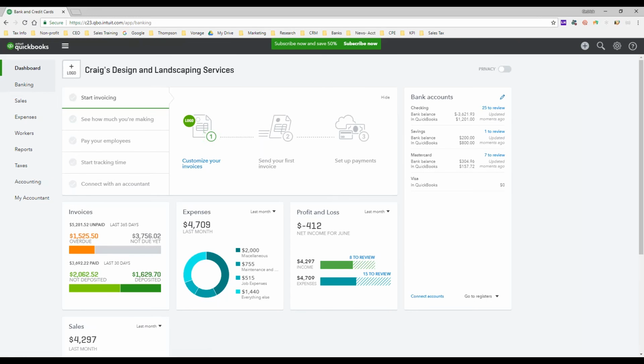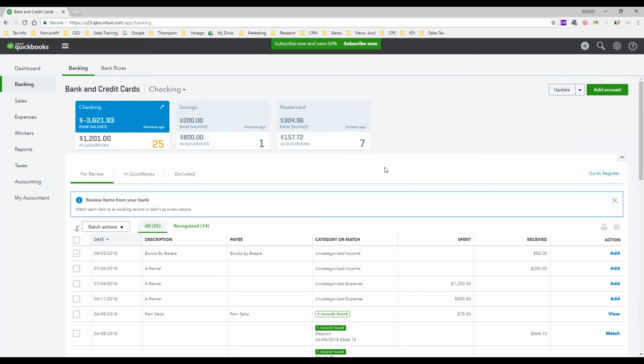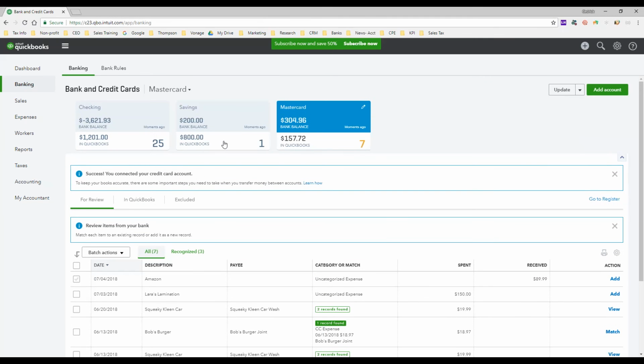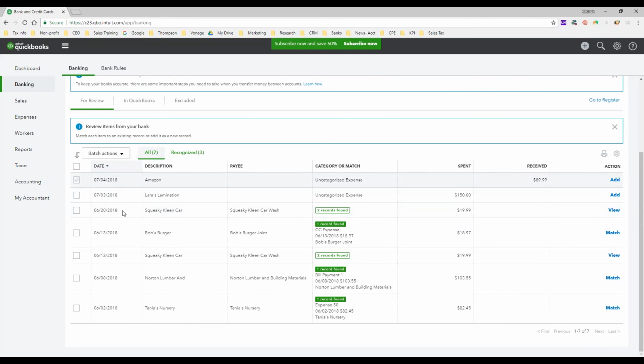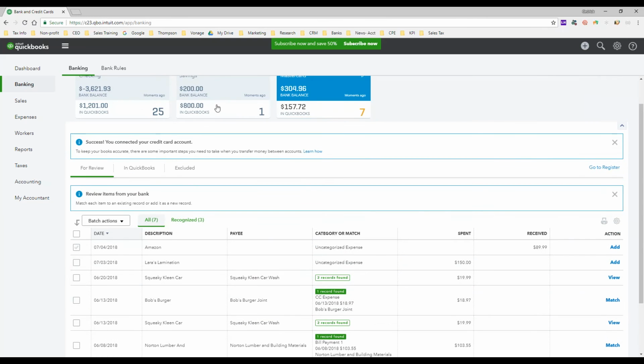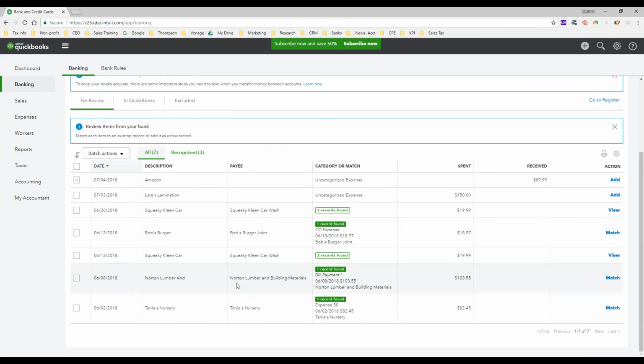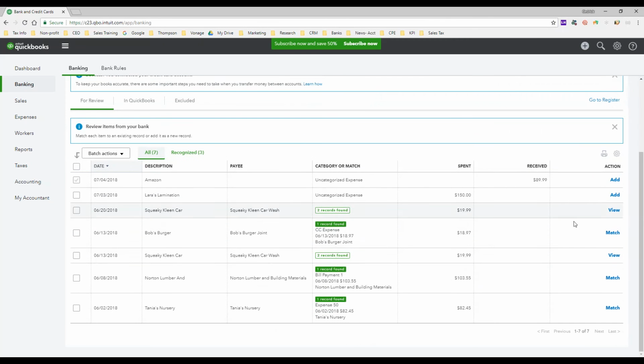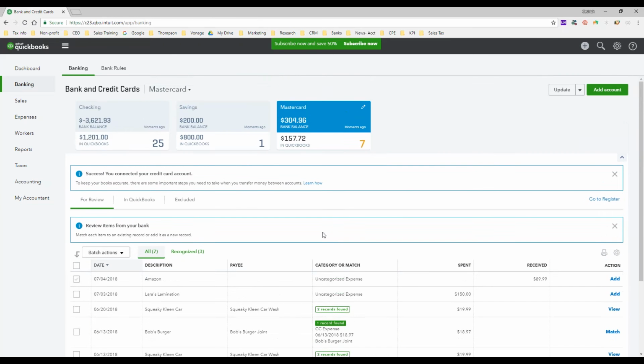So let's go on to the banking tab. This is where, once you connect your bank accounts, you can see I have a checking, I have a savings, and I have a credit card. If you connect QuickBooks to your bank, you will see the different transactions that have downloaded here. As an example, this is the credit card, the MasterCard. You can see the transactions. Here's some that match. Here's some I have to review. These are not in QuickBooks yet, but once I select add or match or make sure that these transactions are correct, I could then add these into QuickBooks.